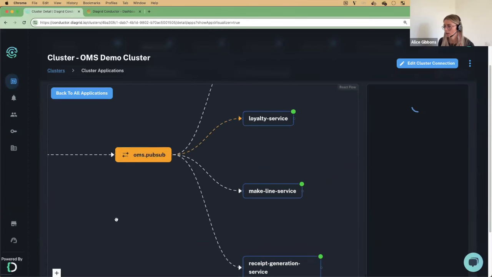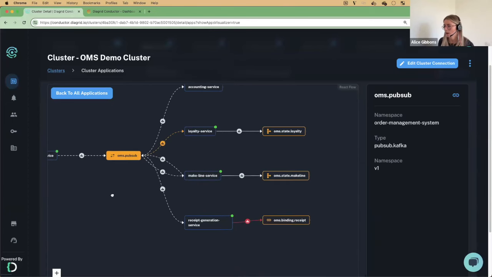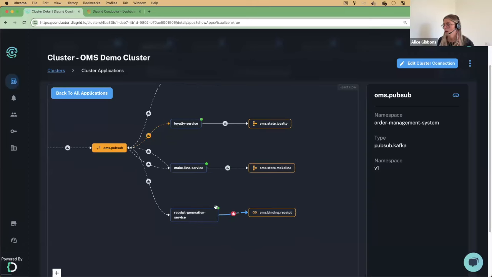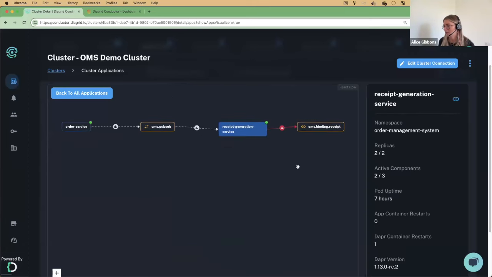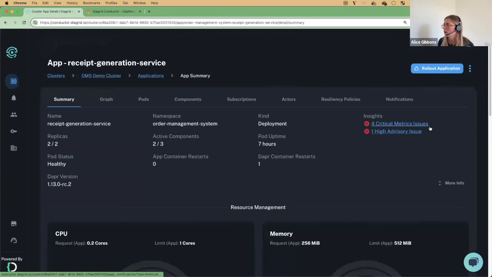So if I isolate now on this message broker, I can see not only how my applications are connected, but I can also view these error rates that are coming up specifically on my apps, right? So I can see, hey, this one has a 100% error rate, reaching out in this case to that state store. And then from this page, I also can jump into that application specific view, the one that I was looking at before, but I can also access from my applications graph.